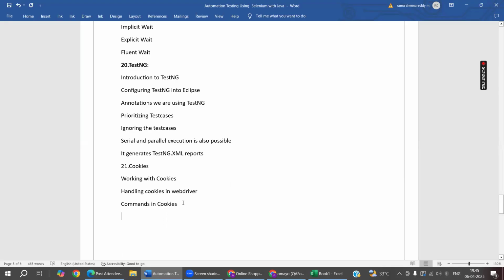You can add a cookie to the website, or you can delete a cookie from the website, or delete all the cookies, or add multiple cookies. You can capture the size of the cookies also, and get the name of the cookies, and when it started, when it was created, and when it will expire. We'll get all this information by using these commands only. Okay, so that is our topic 21.